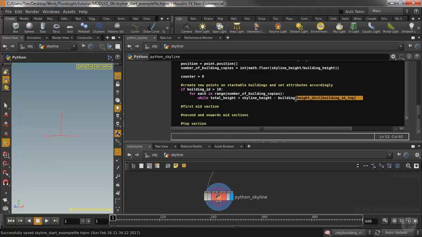By subtracting it from the skyline height, I will make sure that my top section gets added as the last section before that total height is met. We'll continue with this in the next clip.